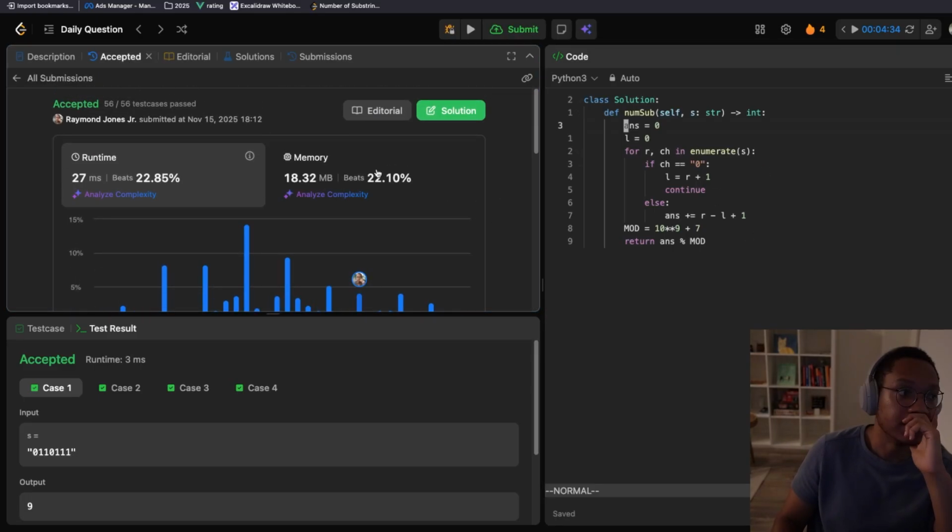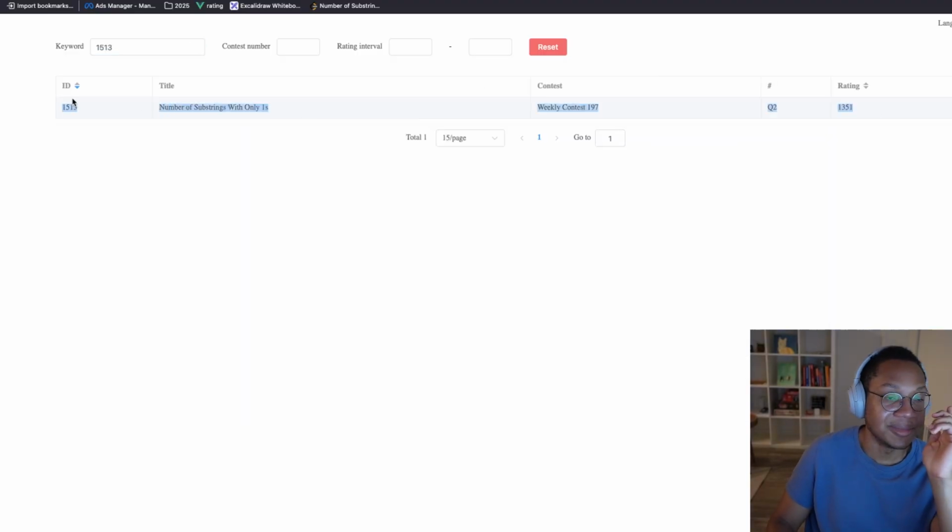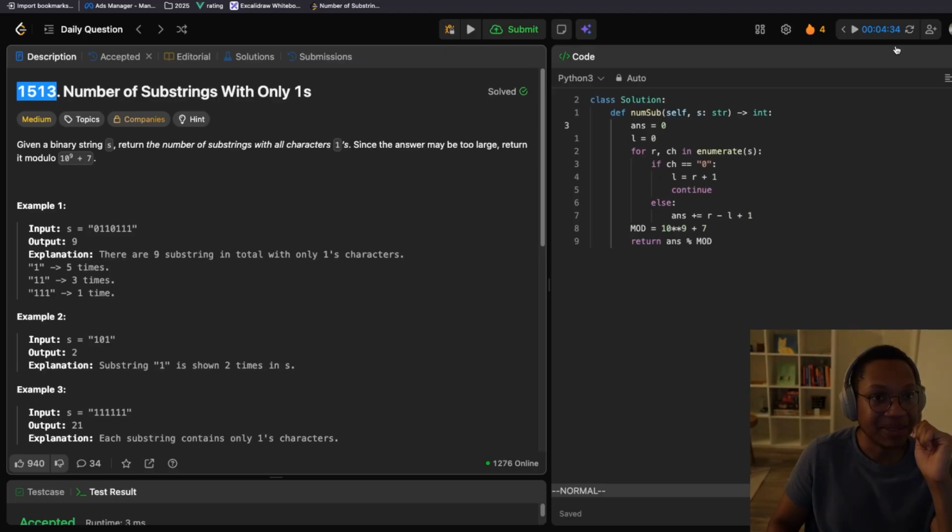So what's the rating for this? Because this is a really easy problem. This is a very, very easy problem. It took me 4 minutes to solve, and I'm talking through it, so I mean, this should take me like 2 minutes, maybe 3 minutes.